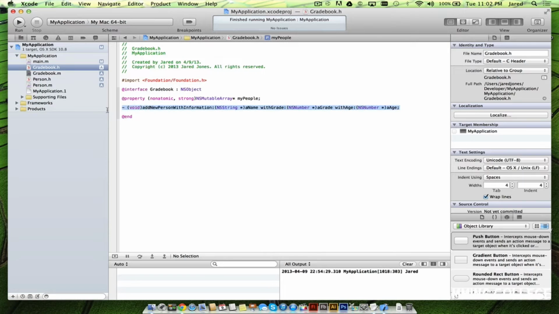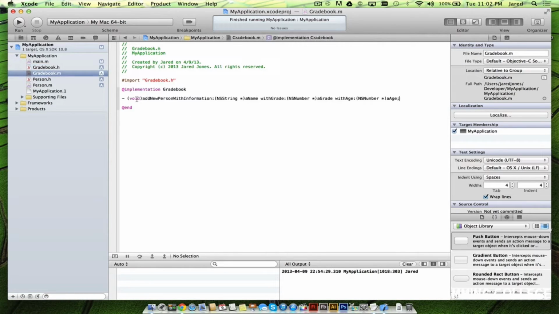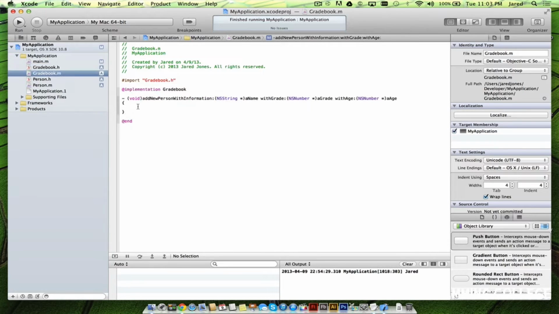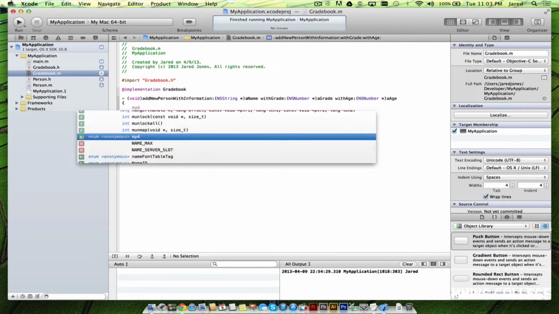Let's copy this. Go to our implementation. Paste that with the semicolon. Continue. And now what we're going to do is I'm going to add a new person into my people. So I'm going to say my people.